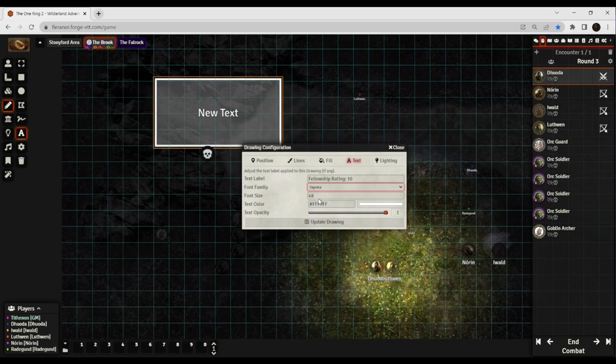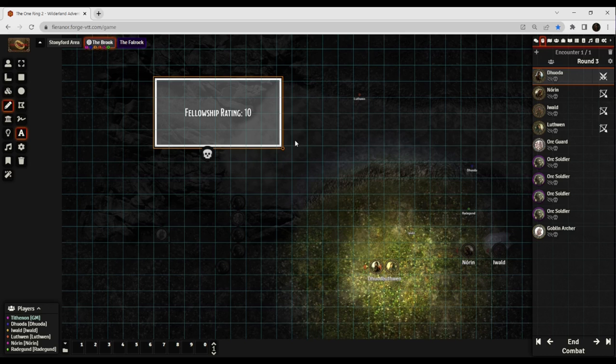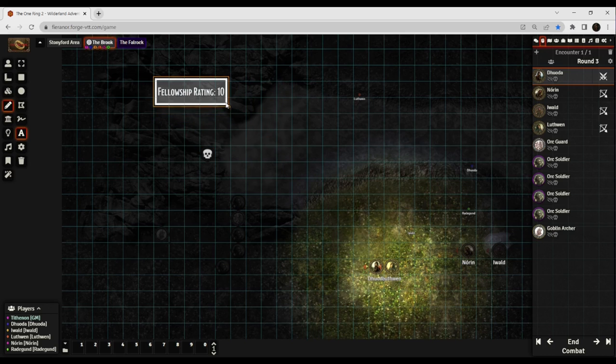Let's just go with this one and update drawing. Okay. Oh, hey, that's all D&D-ish. Okay, so fellowship rating of 10. If you guys need to use it, just let me know, and we'll go from there. Duoda, it is your turn. There was something else I was supposed to do. Oh, do you guys want to change your stances at all?